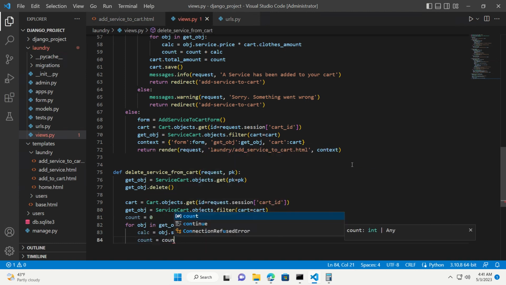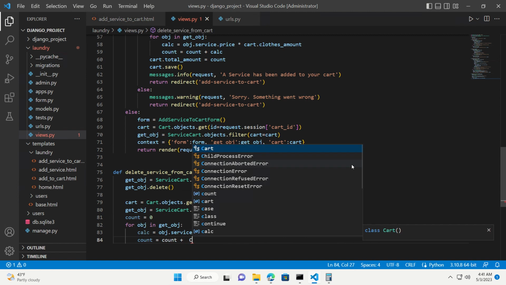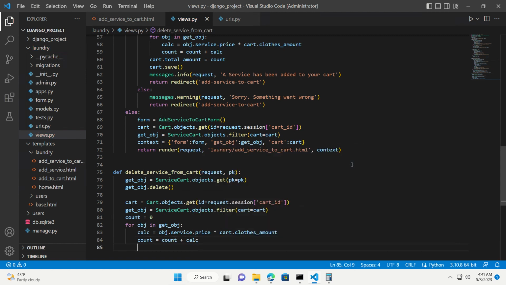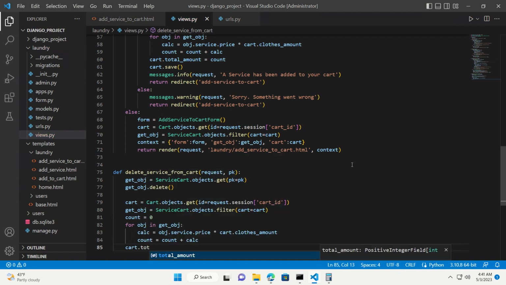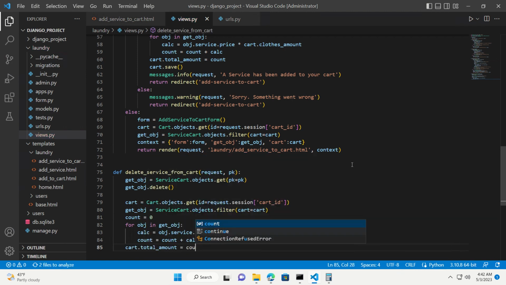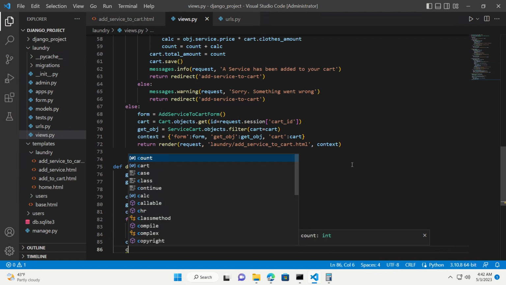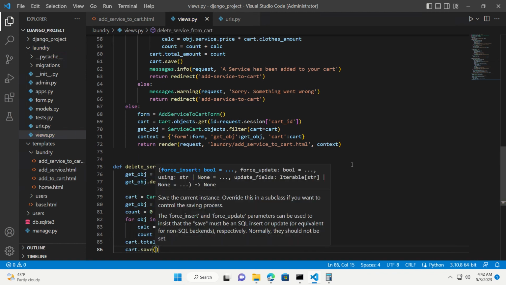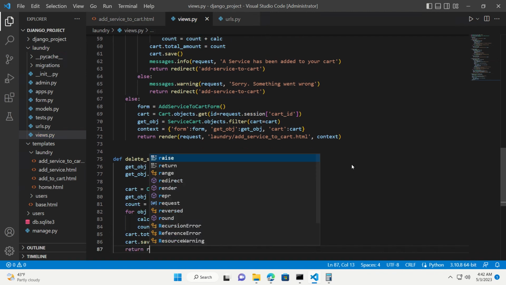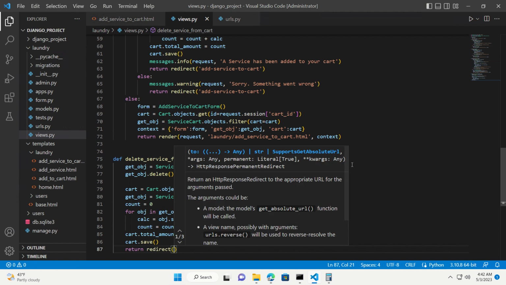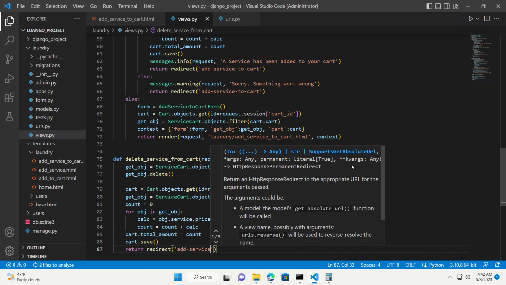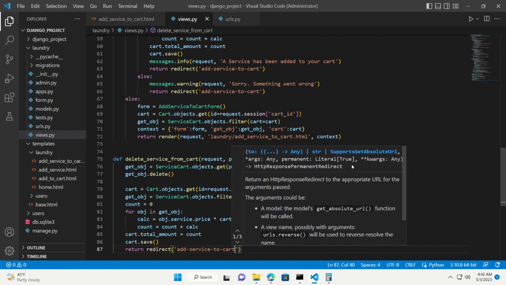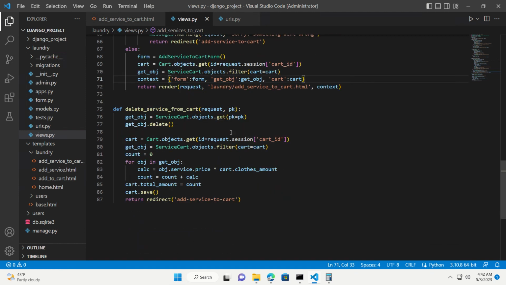Count is equal to count plus calc. Carts dot total amount is equal to count, cart dot save. Return redirect, and we'll say add service to carts. All right. I don't know what I'm doing, but hopefully it works.